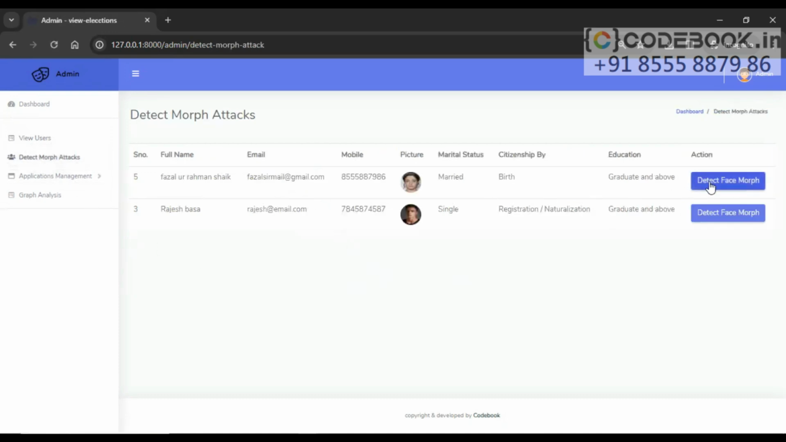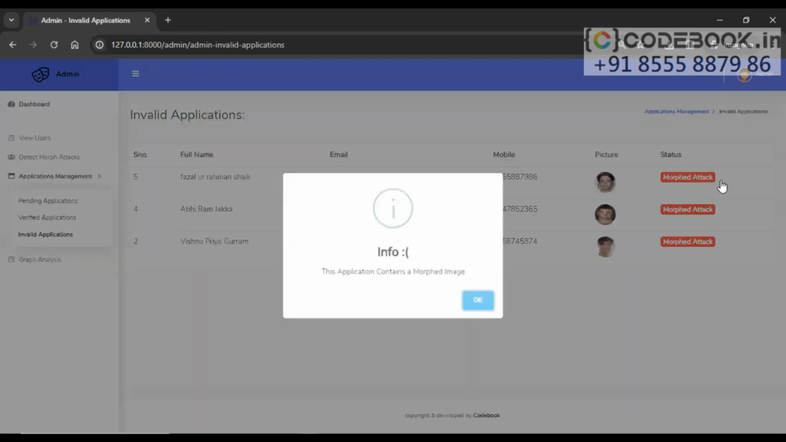Directly, on a single button click, we are going to execute an algorithm on this image. It will check whether this image is a morphed image or not. Our algorithm will check whether the applied image is a morphed image or a normal image. Let's try to detect the face morphing attack by clicking on this button. The algorithm is being executed in the background, and you can see an information message: this application contains a morphed image.